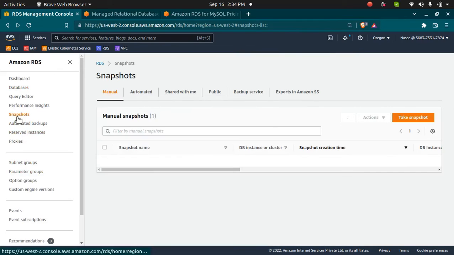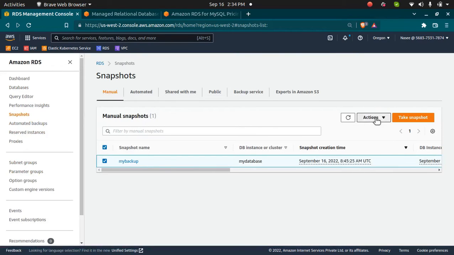We have seen that. Yeah. So we go here, we have a snapshot, we can click on actions here, and then we can migrate the snapshot or copy that snapshot to another region and then create a database from this. Okay.